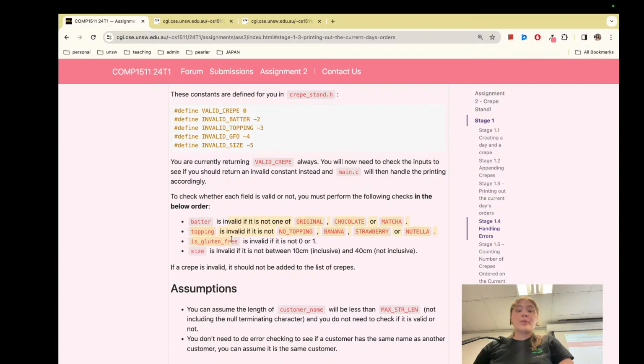And the order of this is important as well, so just make sure that you're following it in this order, because if a crepe had multiple errors, where none of these were correct, it shouldn't print out all the error messages. Because it's only going to return one thing, make sure you return whatever error happened first. So if it had all of these invalid, it would actually just print out that the batter was invalid.